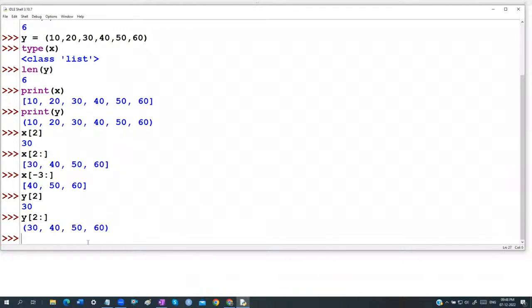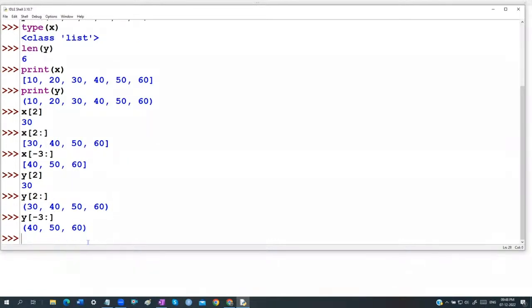Same technique. Whenever I say Y of minus 3 colon, the result is the same. What is minus 3 colon actually, guys? It is nothing but the last 3 elements we have to get. So whenever I slice a list, we get a list. When I slice a tuple, we get a tuple actually, guys.